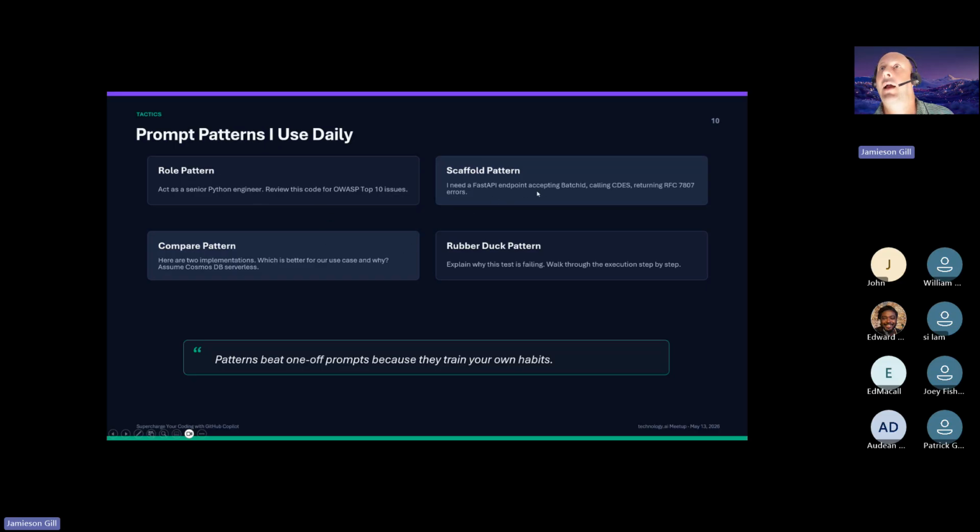I need a FastAPI endpoint, accepting batch ID, calling CDS, returning that. I've found with the higher level ones, you define it, and it kind of uses FastAPI as a default for anything you're doing, and then you don't need to tell it that. You can define that in your instructions, or in your prompts, and then it'll use those things, and then it'll go out and create it the way you want. But most of the stuff with Python will use FastAPI typically.